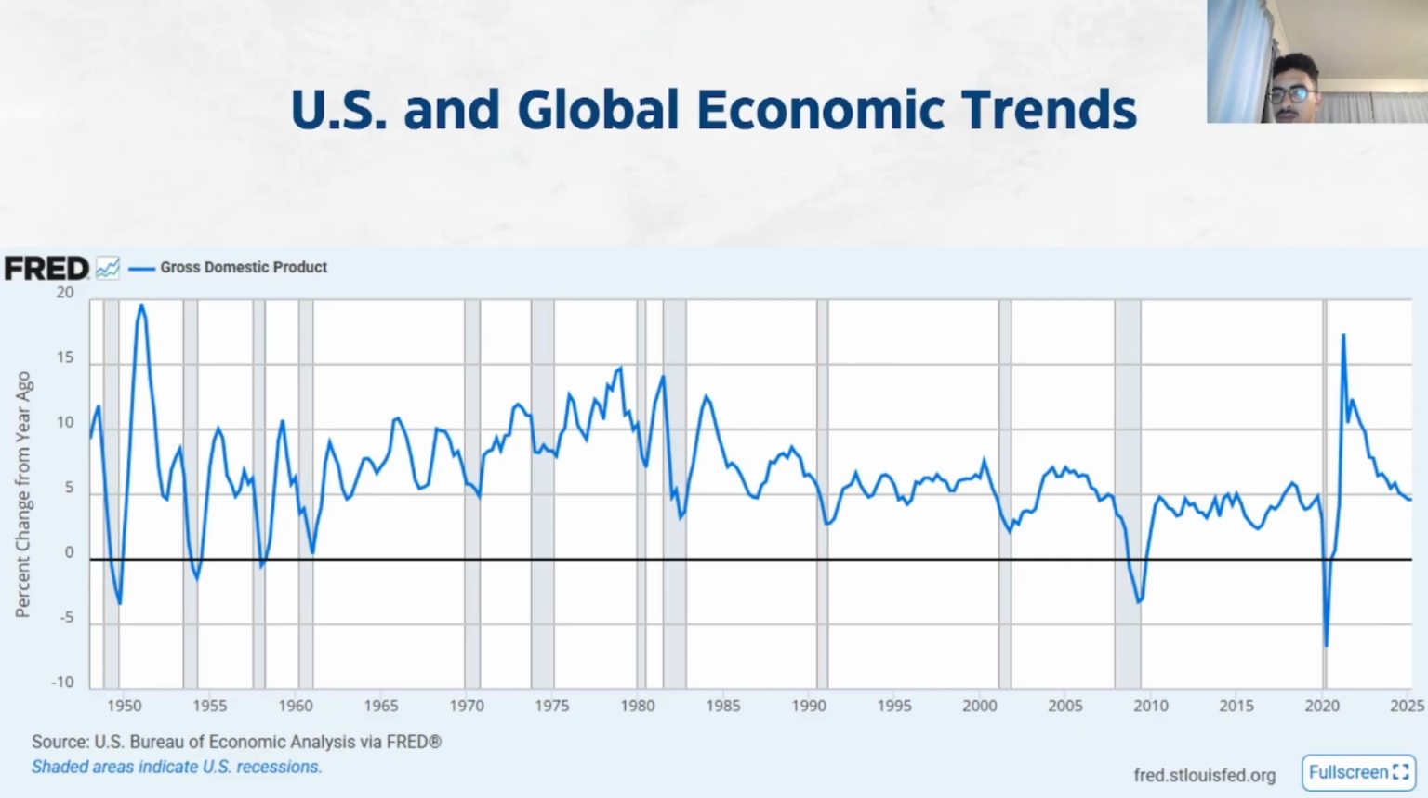U.S. and global economic trends. The overall economic environment strongly affects Apple's performance. In 2024, the U.S. economy grew about 2.4% with inflation declining to around 3%. Low unemployment supported consumer spending, which benefited Apple's sales. However, high interest rates increased production and financing costs.